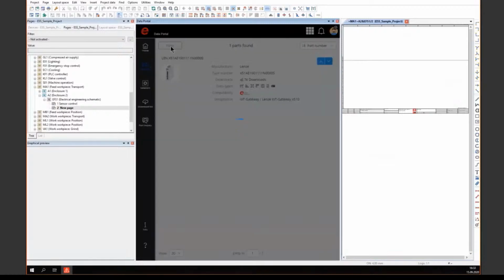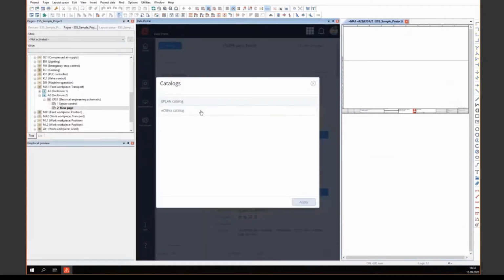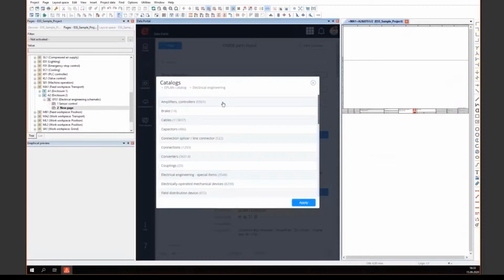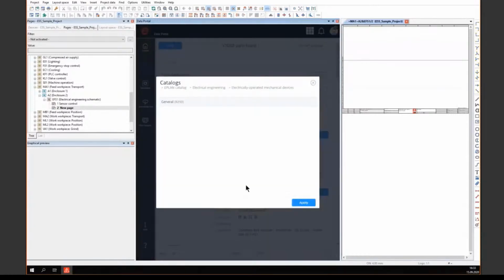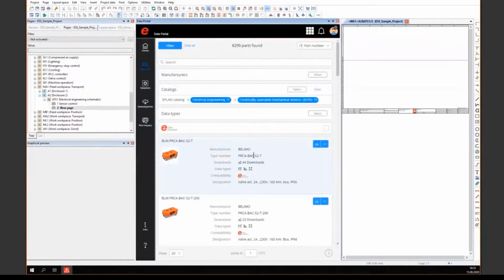Oh, wait, there are still filters from before. So I choose catalog, EPLAN catalog, and electrical engineering. Now I'm searching, for example, for a rotary actuator. So I choose, for example, electrically operated mechanical devices and just click on Apply. So here we are in the part list. Here at the top, you can see your filters which are active. And now I choose the part.